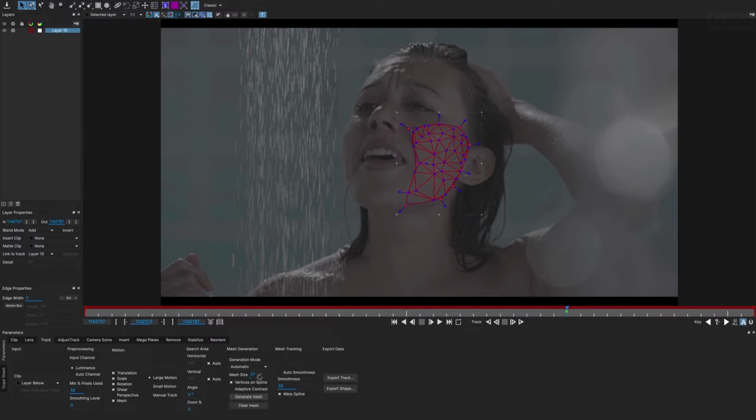What you can also change is the mesh size. The smaller the size, the more points you'll get, and your render times will increase. What you can also adjust is the smoothness. That means if you turn this up to 100, you will get a really rigid mesh. And if you turn it down to 0, you'll get a really wobbly, fluent one. So this is just another indication you can give Mocha on what kind of movement to expect.